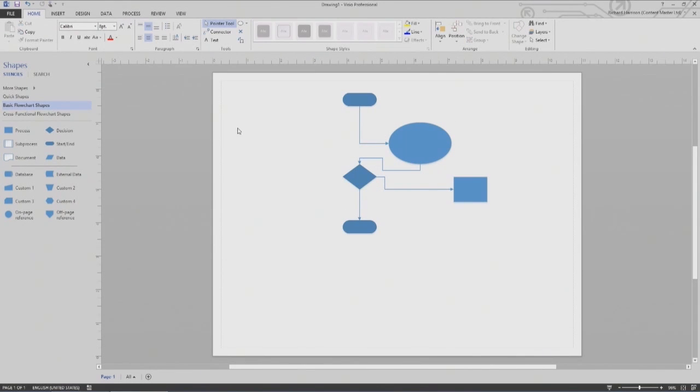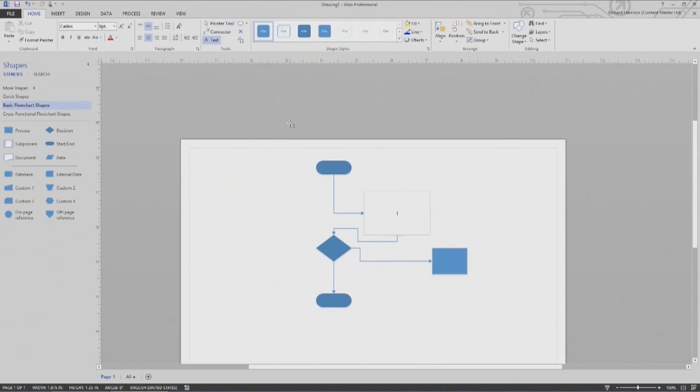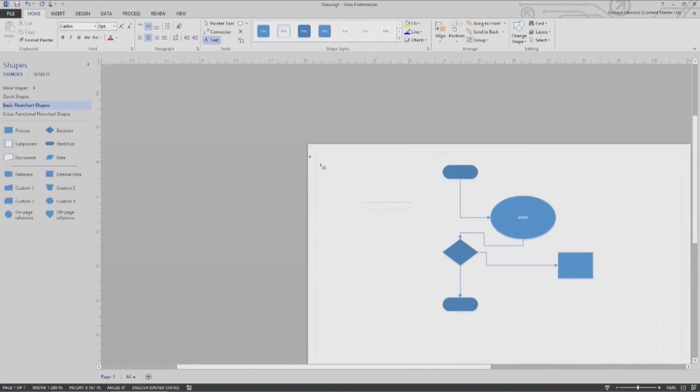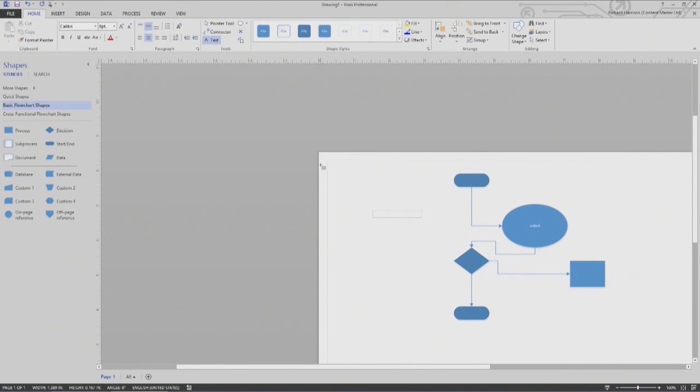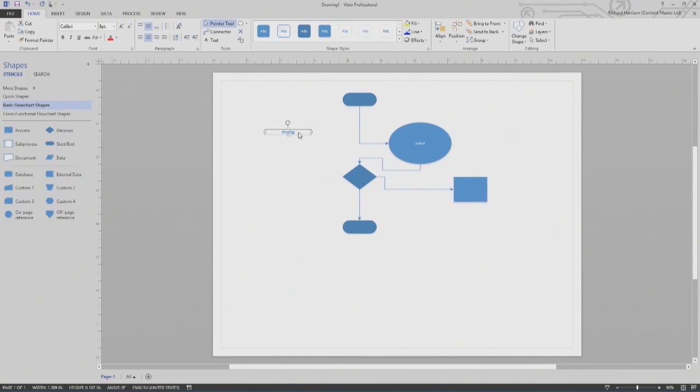So the last 2 tools in the set are the text tools. So if I select one of my shapes and then click the text tool, I can type something in here. Alternatively, if I click on blank space while I'm in the text tool, it's just going to take me to its own shape box, and I can type something in here, and that becomes a shape in its own right. So if I switch back to the pointer tool, I can now drag that as its own shape around my diagram.